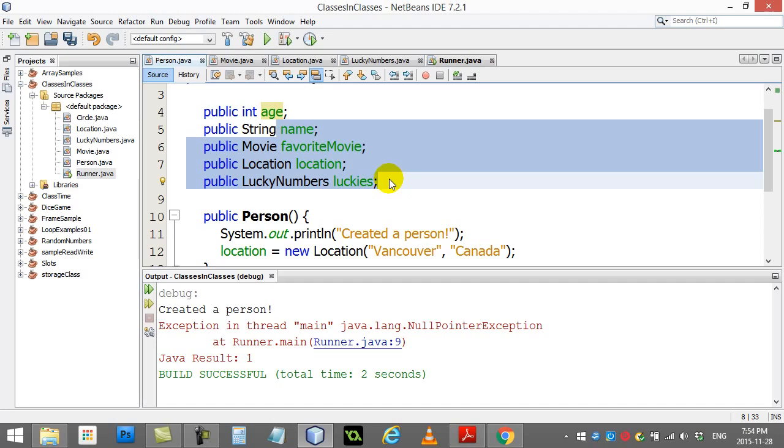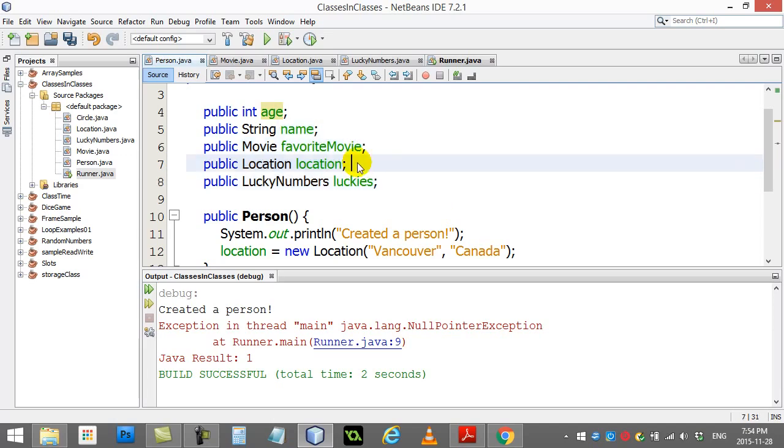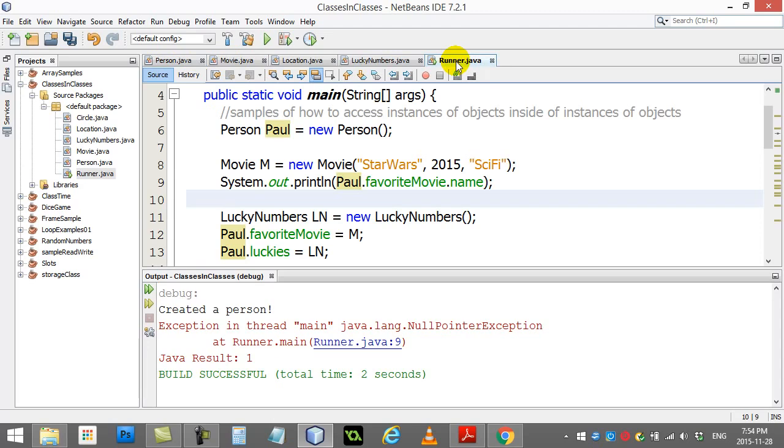Now, it's totally fine to own a variable that is set to null. There's no problems with that. But where there is a problem is when you try to use a variable that is equal to null. So let me just show you here in the runner what we mean. I'm going to do the movie as an example. You see here I made Paul the person. I make the movie, but I have not set the movie yet.